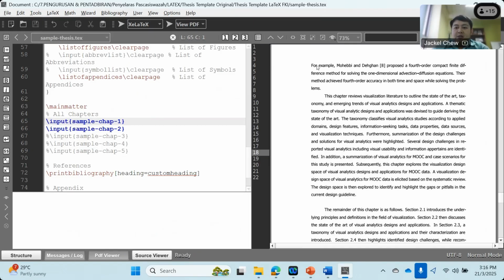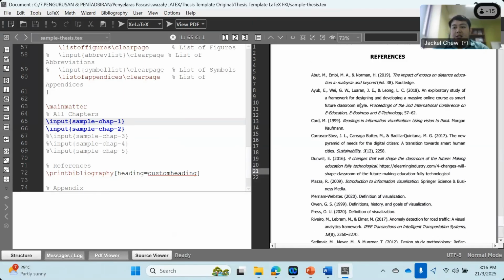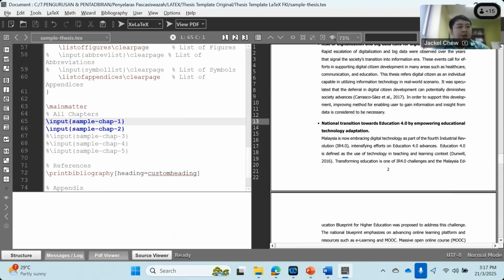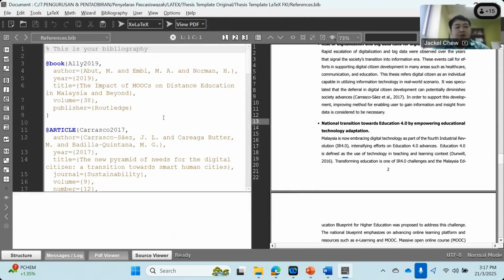I already copied the statement from where I read, but I want to cite who said that Mohibi and Dagan proposed the method. Cite means you want to create a link where, when an examiner clicks it, they can go to the list of bibliography over here, the list of references. So the first thing you need to do is open the bibliography, or references.bib, which is your bibliography.